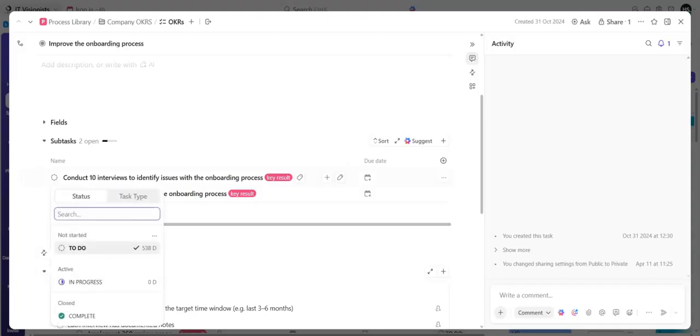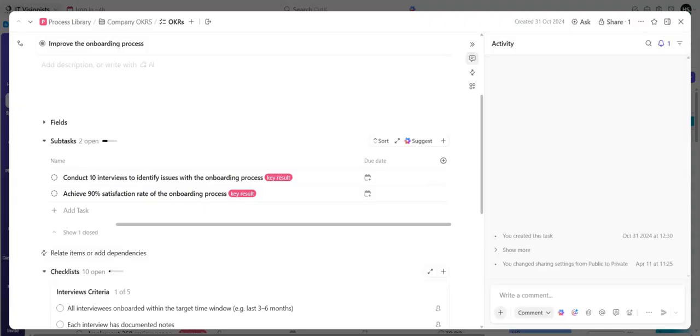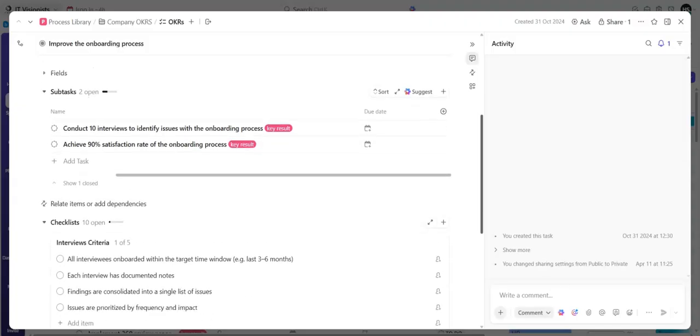A checklist item is a reminder. It exists only inside its parent task. It has no life of its own. On the other hand, for subtasks, you can set them as a different task type as well.